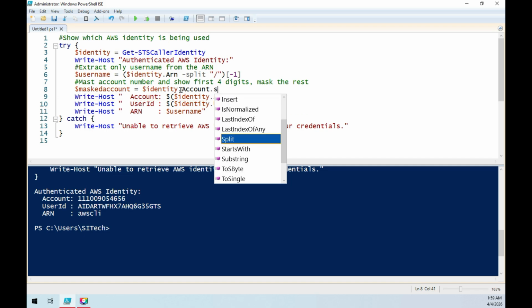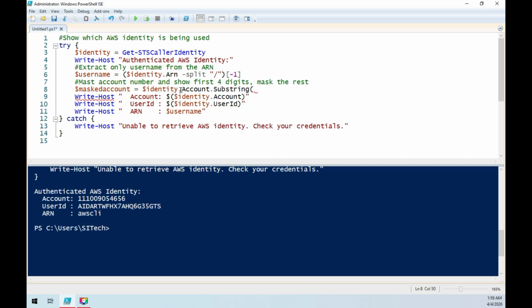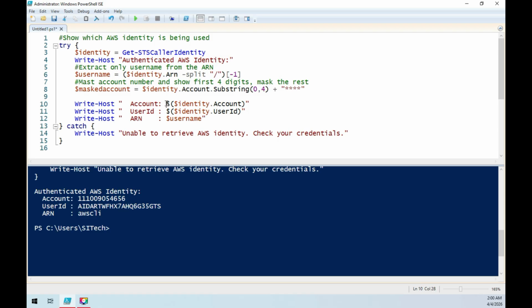Now here we are using substring, and we are using 0, comma, and then the 4 characters I want to see, right? And then I'm saying plus, double quote and then an asterisk. This is a custom value. You can give as many as you want, but this is how it is. Now we have to replace this with the variable. Let me replace it. Perfect.